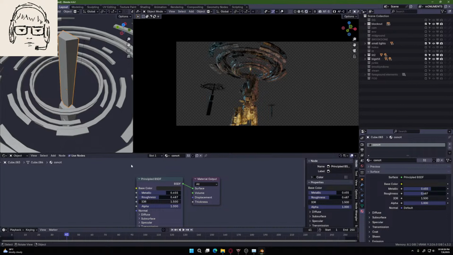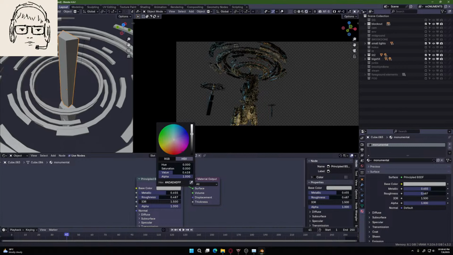This is the dilemma. I think I'll create a new material for this. I'll just name it monument. It's to be a little bit white so it reflects. Yeah.